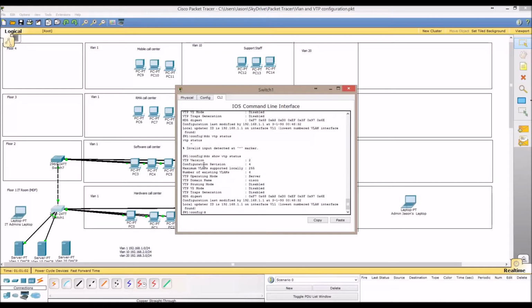I just want to look at a couple of things. You have the VTP version. Right now it's 1 through 3. I'm using 2 right now because it's the default with Packet Tracer. You can look up the difference in the features between the versions on Cisco's website.